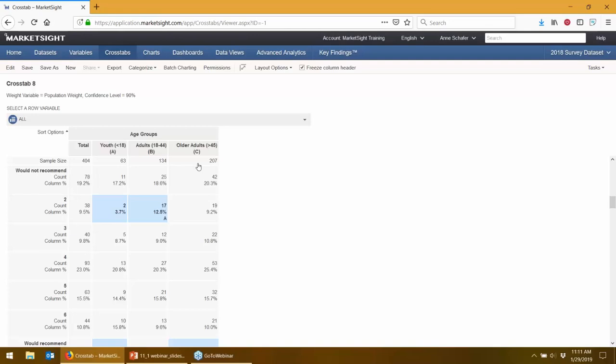Now, one thing to keep in mind about this new feature here with the freezing of the panes, this particular option that you see in the gray toolbar is a crosstab specific feature, we'll say.